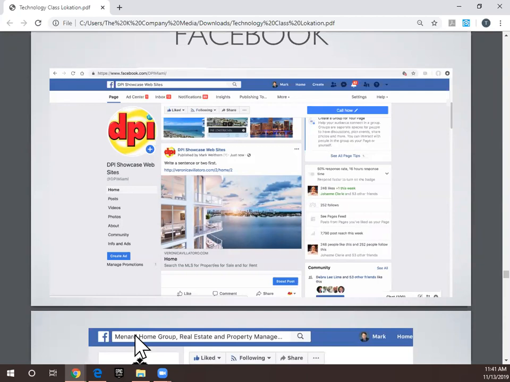So you go to your website that has the IDX. You find a property that you want to promote. You take the link to that property on your website. You go to Facebook and write a post: Look at this amazing house, just hit the market, hurry up, call me. And then you paste the link and you post.